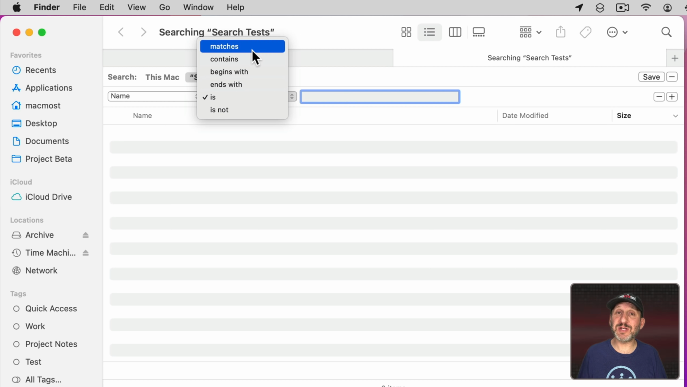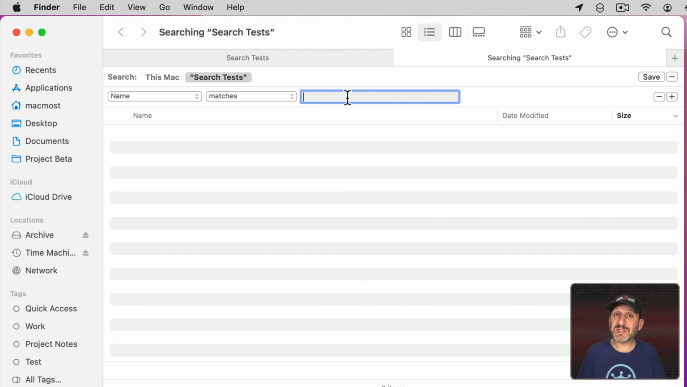Now what's the difference between Matches and Contains? Well, Matches is kind of the default Spotlight search. It's going to look by word and try to match from the beginning of each word. So I can start typing the beginning of a word, but if I were to type something inside the word it won't find it. However, Contains will do just that.